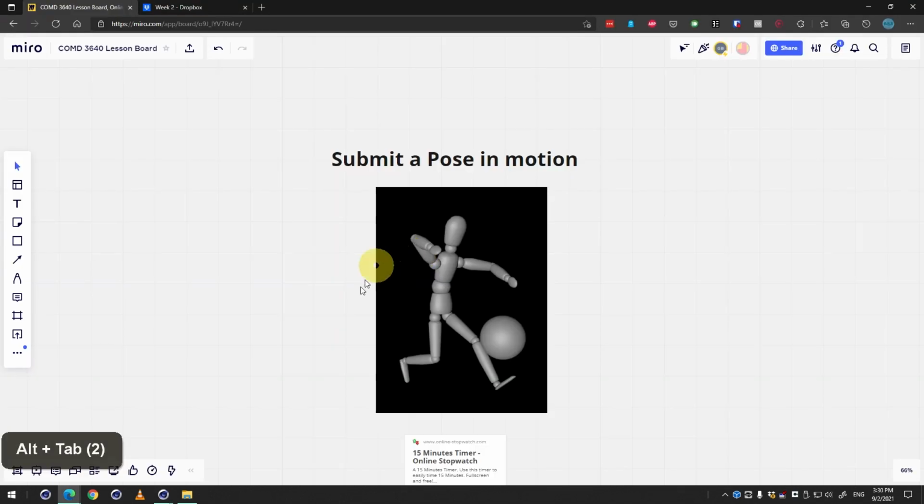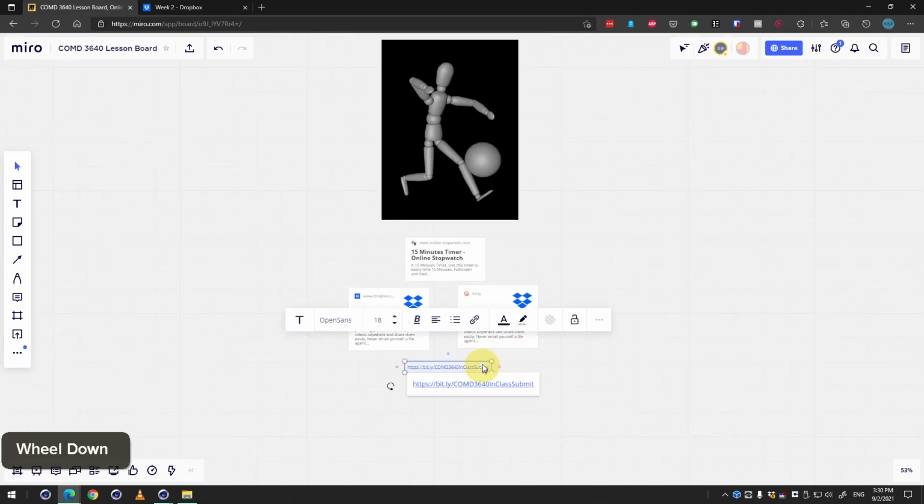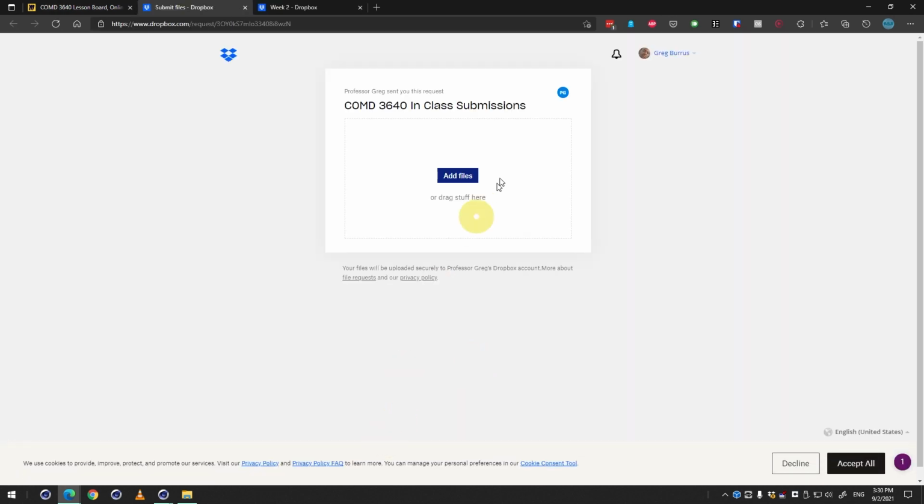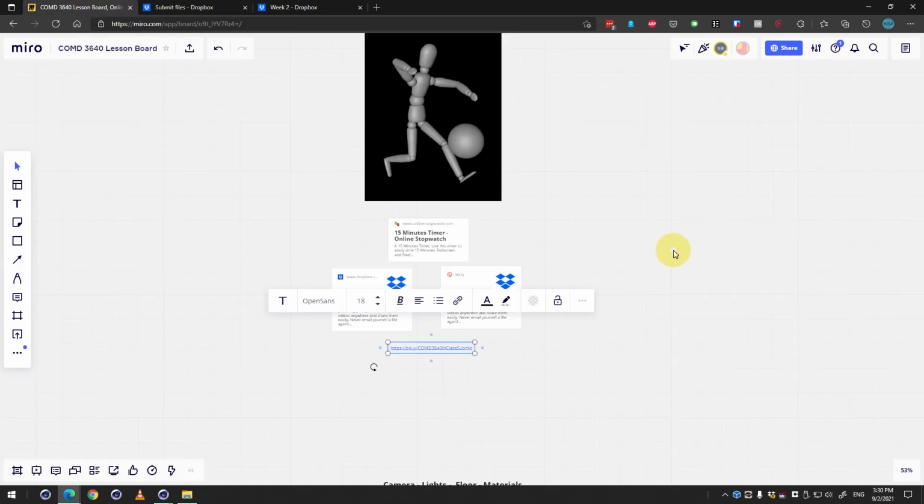And then I would go over here to the in-class Dropbox. If anyone needs this link again, let me know. I can add it to here and just fill out the form that it asks, and then I will receive the file. So that's all I'm asking you to do for the next 15-20 minutes.